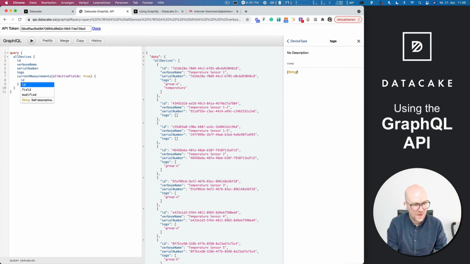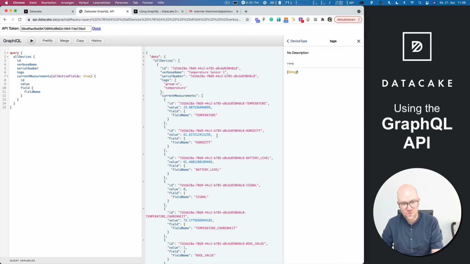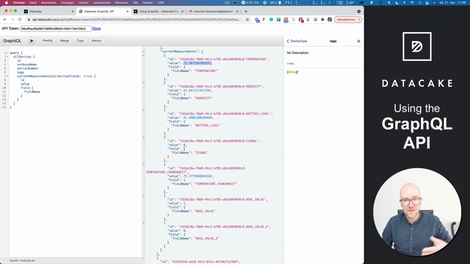And we want to have the ID, the value of that field, and also the field identifier, which gives us the field name. So we run that query, and it takes a few seconds or just half a second, something like that. Depends on how many devices you have. But we can now see we have the device for that, the ID for that device, its verbose name, the serial number, the tags, and the temperature, which is 23, the humidity, the battery level, the signal, and so on.